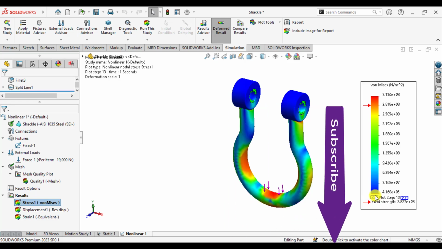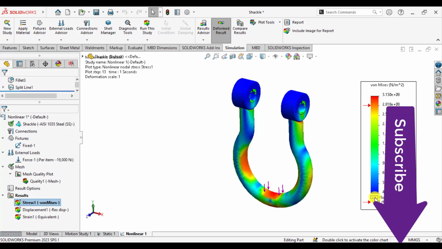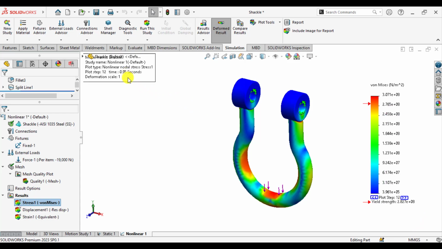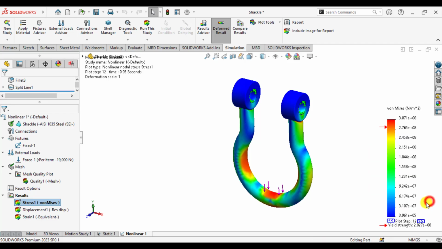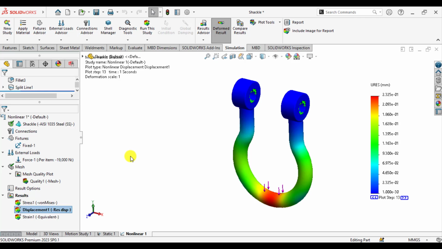If we click on this double arrow, you will see the time steps. So this is the stress at 0.95 seconds, that is 307 megapascals. Similarly, click down again. Here we have the time 0.85 seconds, and at this time the stress is 297 megapascals. In this way you can evaluate the deformations at different times. So this total deformation is 0.23 millimeter at 1 second.